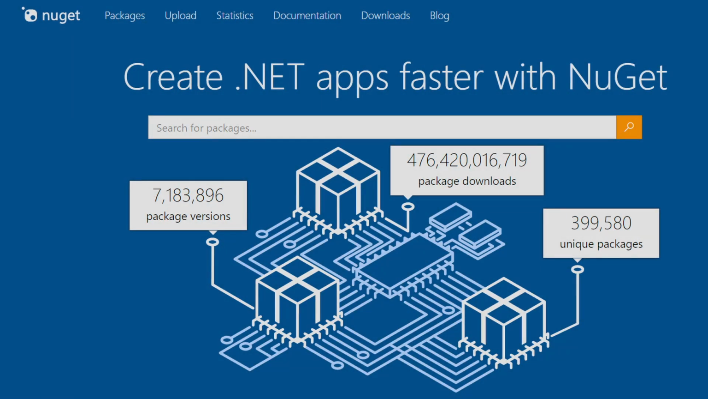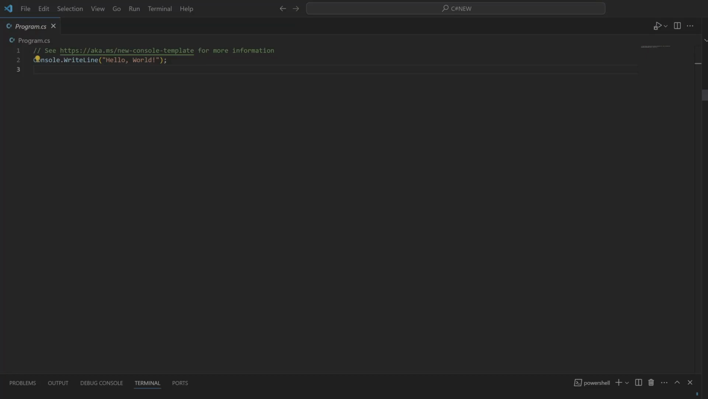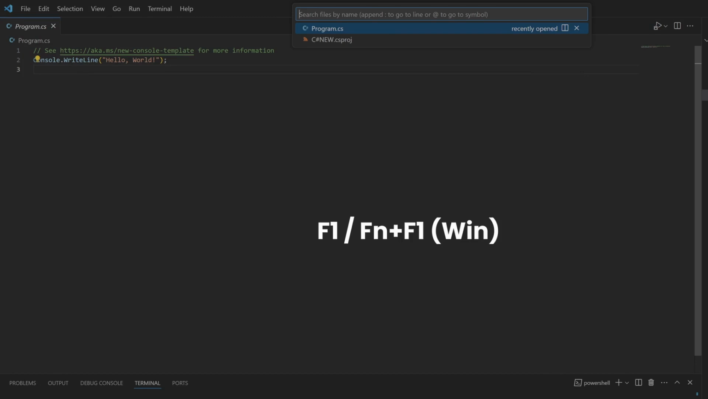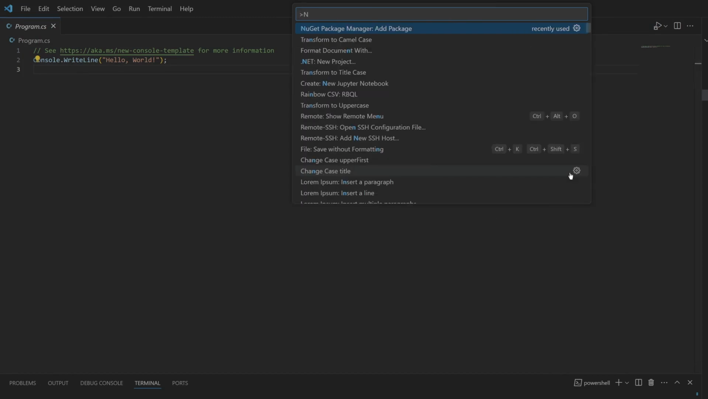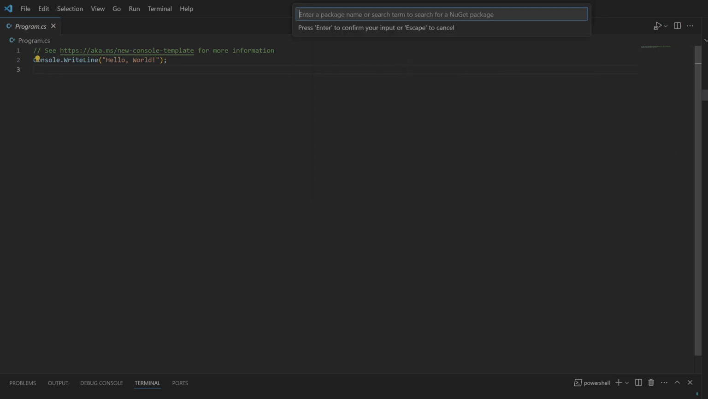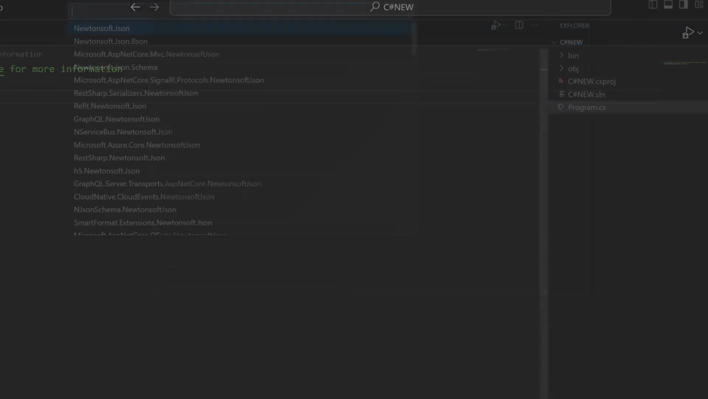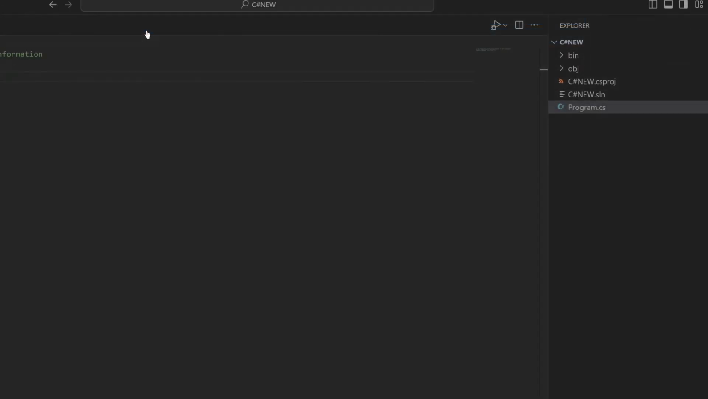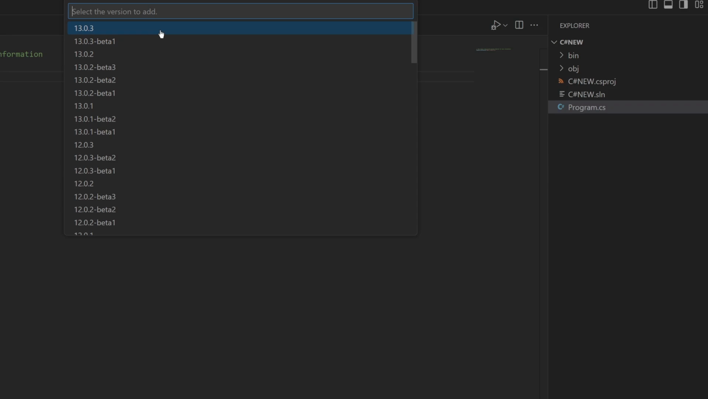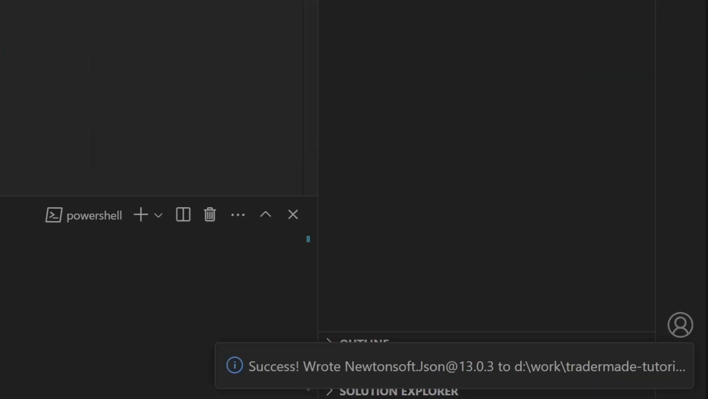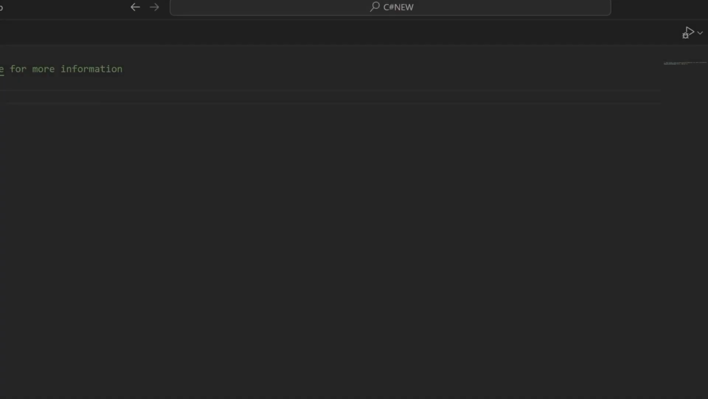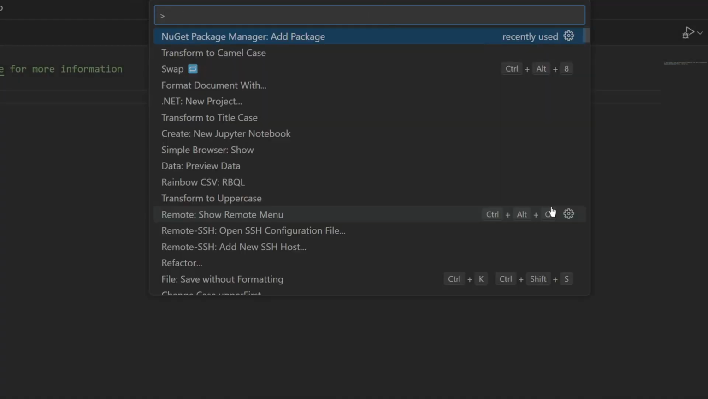Installing NuGet via the package manager is essential. Bring up the VS command palette by pressing F1 or Fn plus F1 on Windows, then type NuGet and select the NuGet package manager add package command. In the prompted search bar, enter Newtonsoft.Json and press enter. Choose the matching package and select the latest version at the top. Similarly, install WebSocket.Client using the search bar and install the latest version.